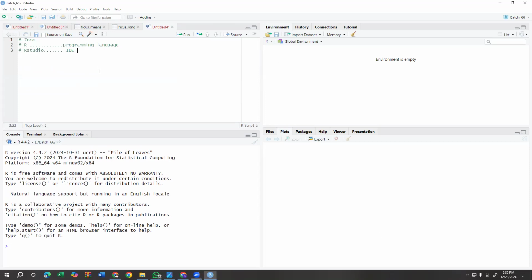Now the next question is: what is the difference between R and RStudio? R is the programming language, while RStudio is the integrated development environment.